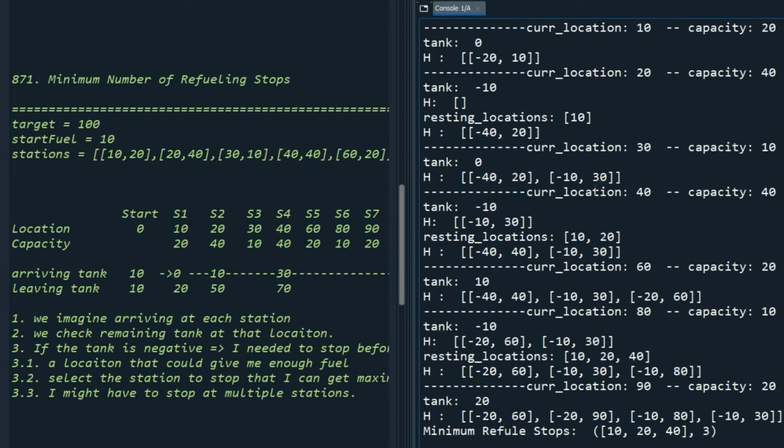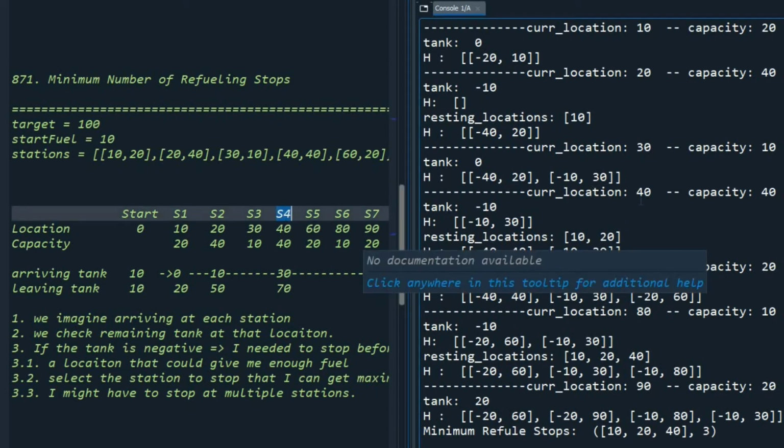Okay. Let's go for the next location. Station 4. For station 4, our location is 40 and tank is negative. It means that I needed to stop before that. And I look at the heap and say, okay, which one has the maximum value? And heap is going to give it to me. Say that is the one.